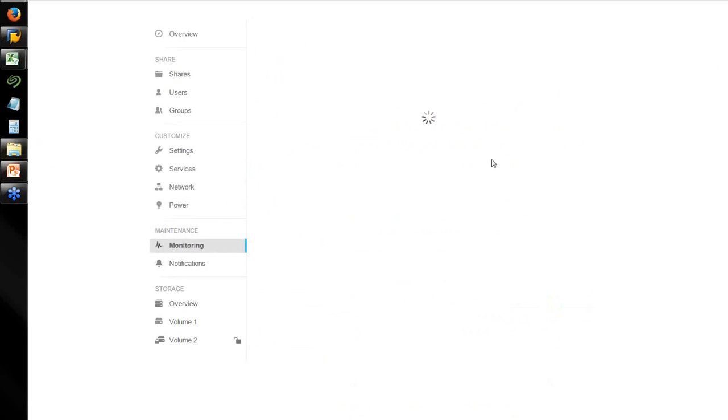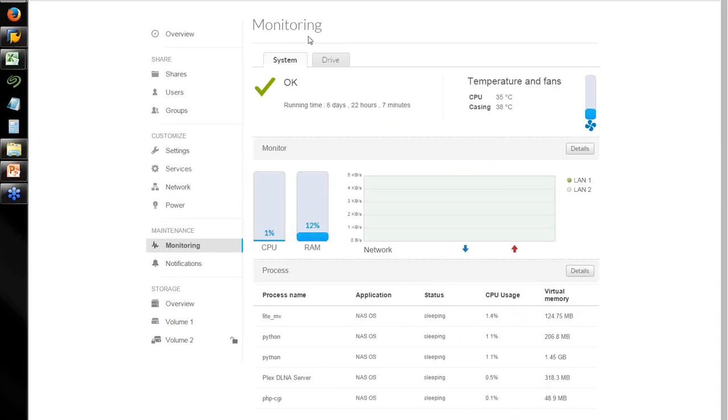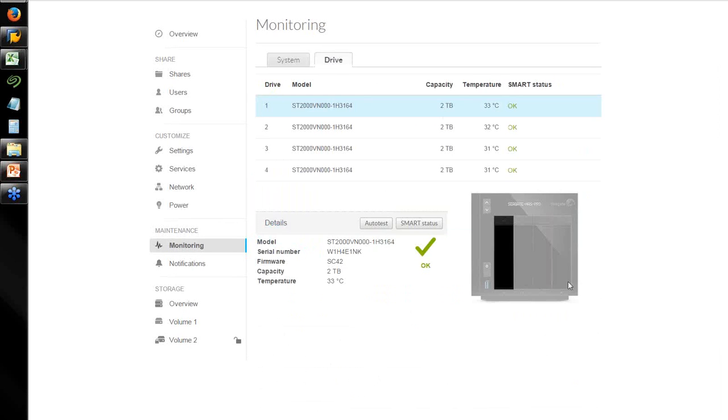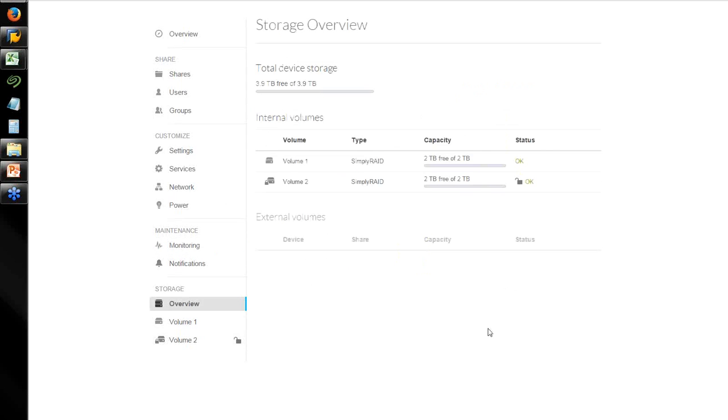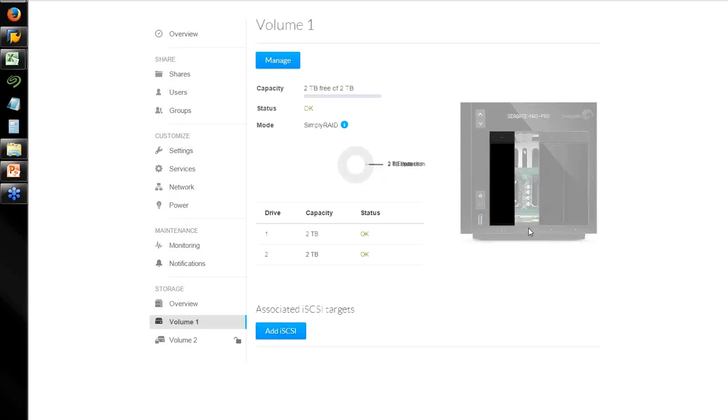We come down here to monitoring. You can see what the current temperature is, what things are currently being used by the processor. You can monitor the different statuses, SMART status of the drive here, the temperature of each, capacity, lets you know things are okay. You can see your RAID manager here, how your RAIDs are set up.